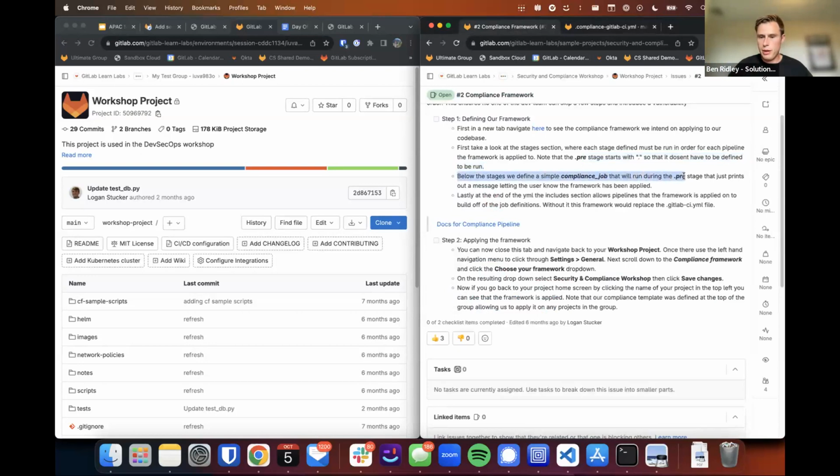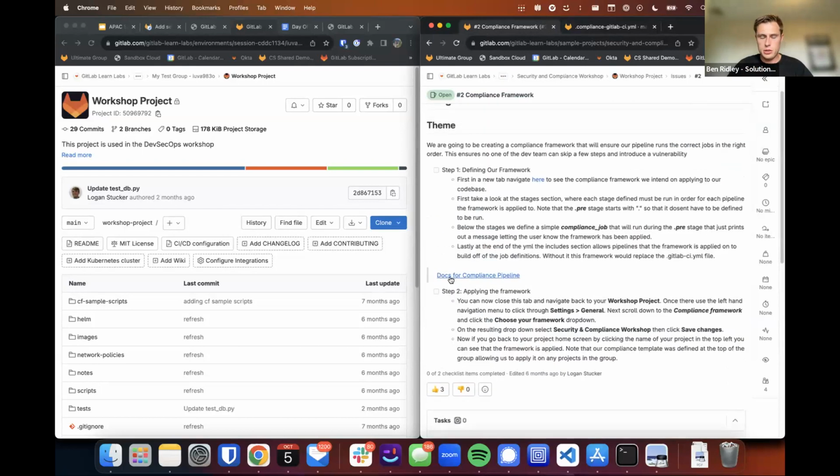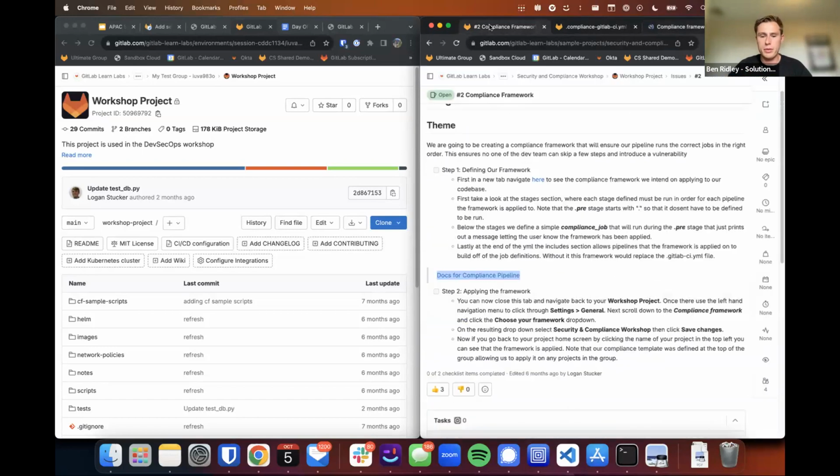We've defined a compliance job that will run during the pre-stage and just prints out a message to let the user know the framework has been applied. So that's this job here. In our compliance workflow today, all we're doing is printing out a message to keep things simple for the workshop. But you can imagine that in this compliance job, you could define any script that you wanted, whether that's running some tool, interacting with an API, or building out some artifacts that you're going to upload somewhere or share. There's also a link to the documentation for compliance pipelines, so feel free to open that up and have a look. Follow along with how to actually add this to the project.